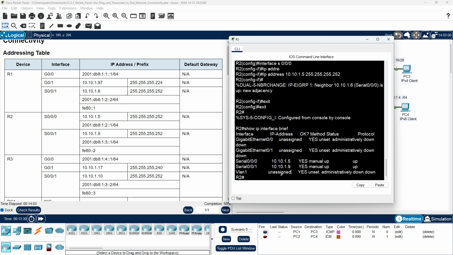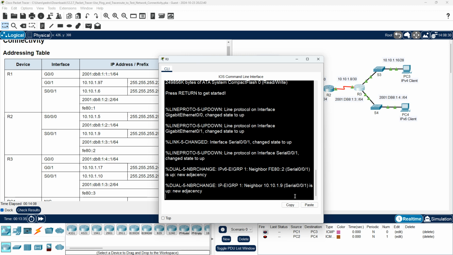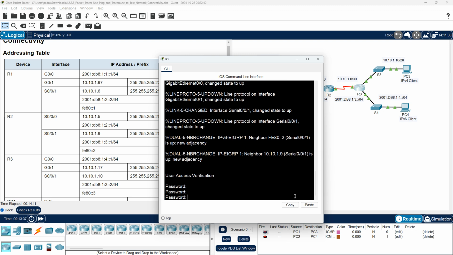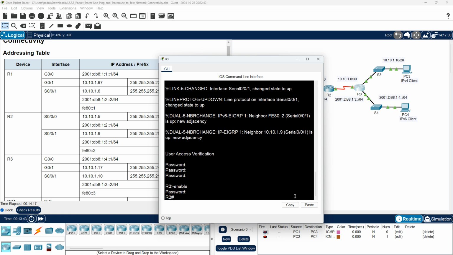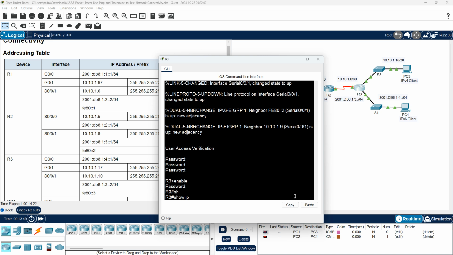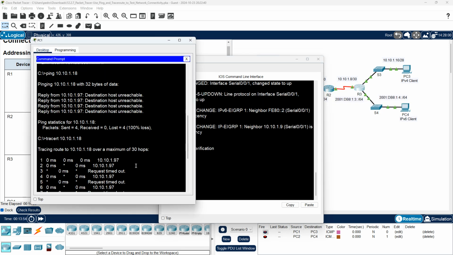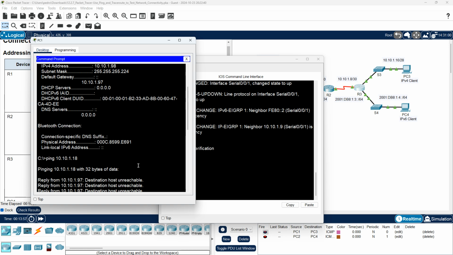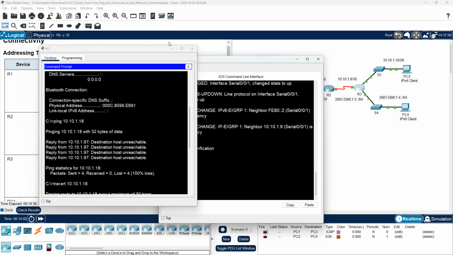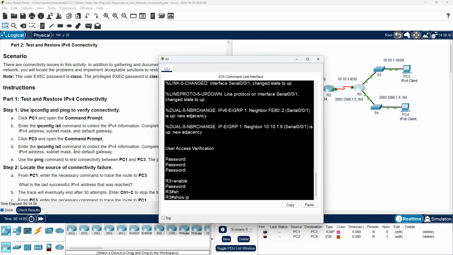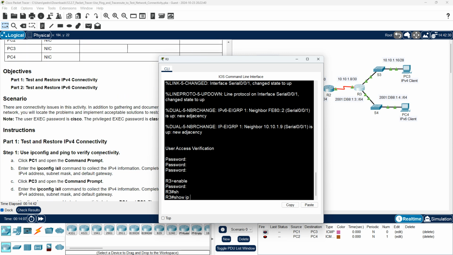So go to check with router 3. Enter the password, enter the command enable, and enter the password. Enter the command show IP. What is the command? I don't remember well. Sorry. Okay. Show IP interface brief.